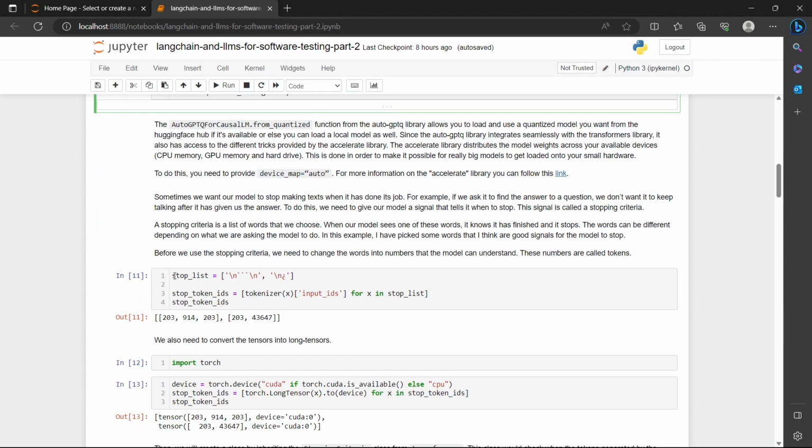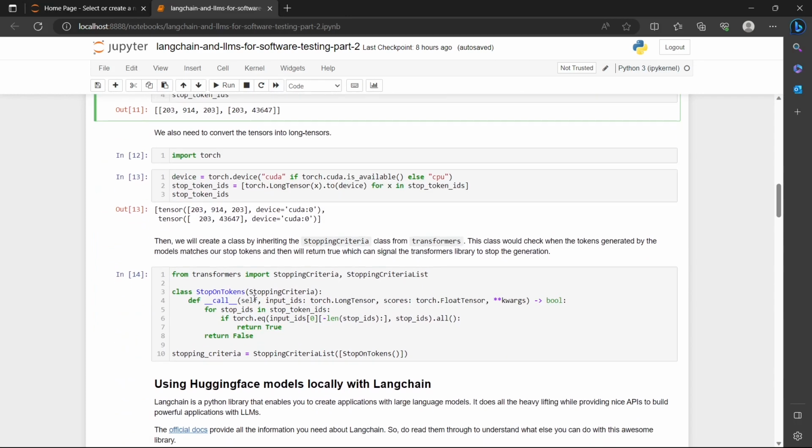Next, we are going to provide a stopping criteria, because as you know, the models can go overboard sometimes with text generation, and they can generate some text that you don't ultimately require. So we will build a list of words which we want the model to keep track of, so that whenever those tokens or those words come in, we will ask the model to stop there and stop the generating of text.